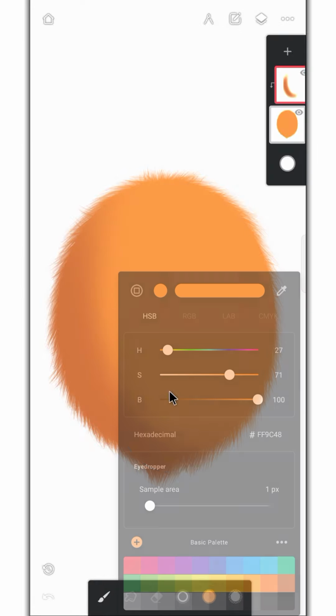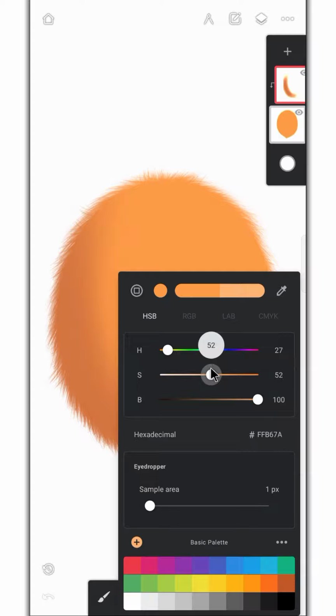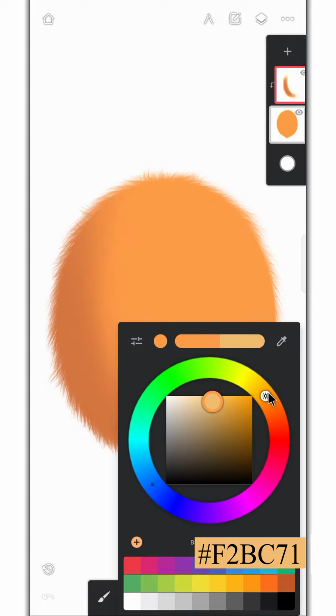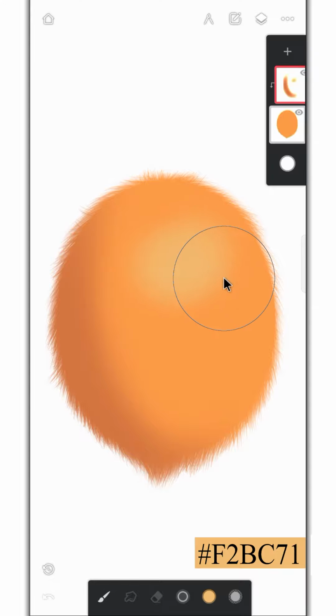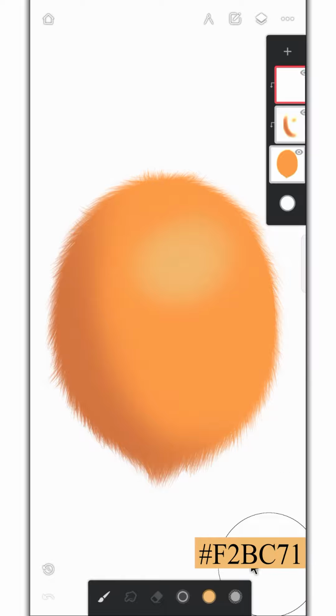Select a lighter color, and add some highlight here. Create a layer on the top and start smudging this shade and highlight.